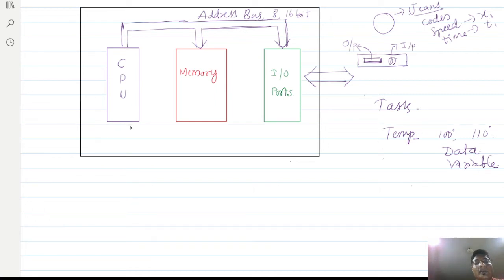So the data bus is used for carrying the data to and from the CPU to the input output port, and then to the memory also. Okay, so the memory has two parts. One part is for storage of the addresses, and another part is used for storage of the data. Okay, so we'll talk about it a bit later. So this is nothing but the data bus.